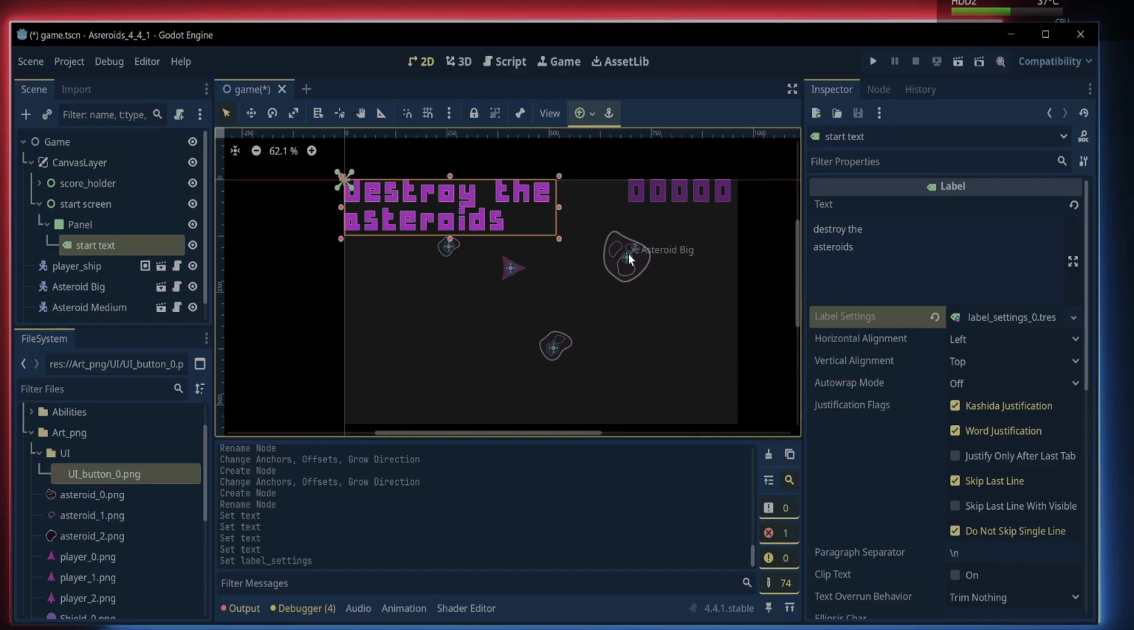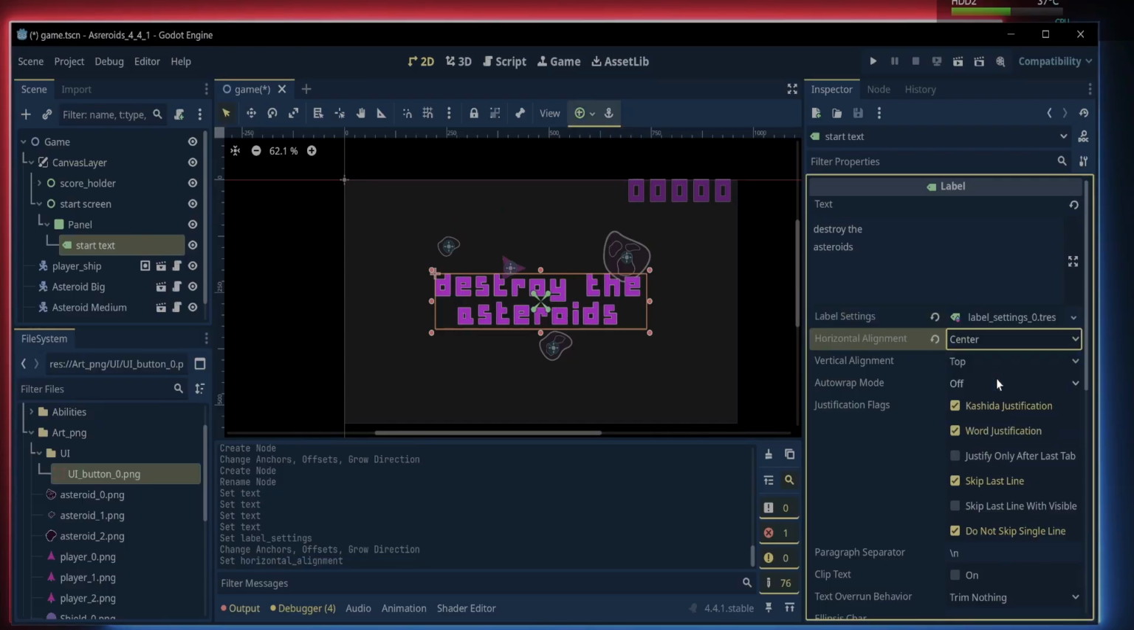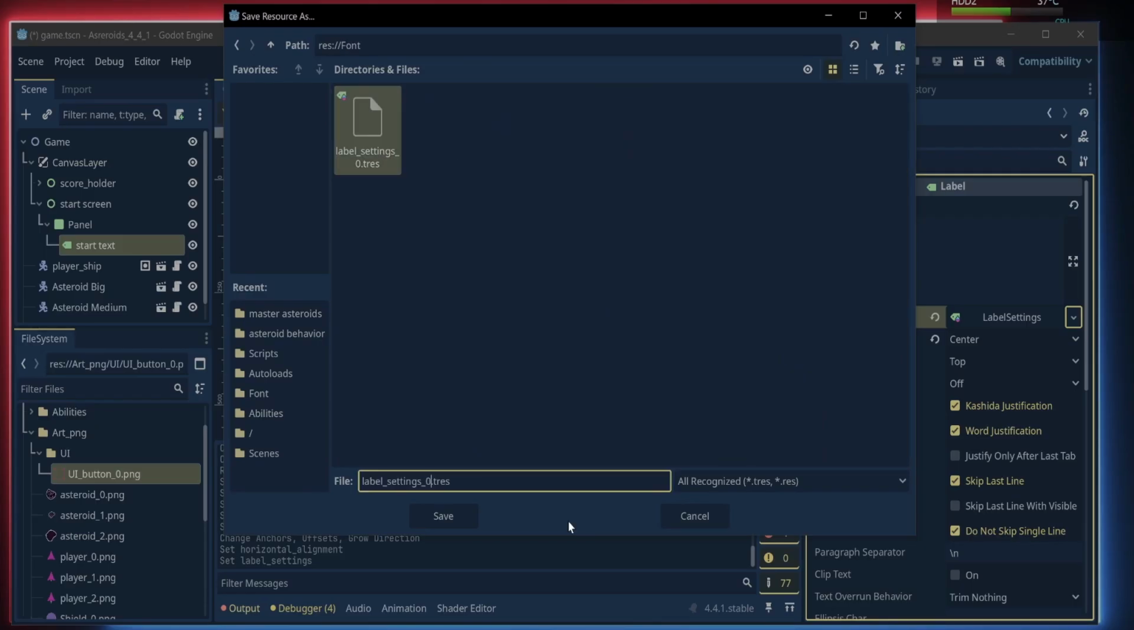Now we just change the anchor presets to center, and we can change the horizontal alignment to center. Now let's make these settings unique, and we can also save these label settings. I will save it as label settings 1.